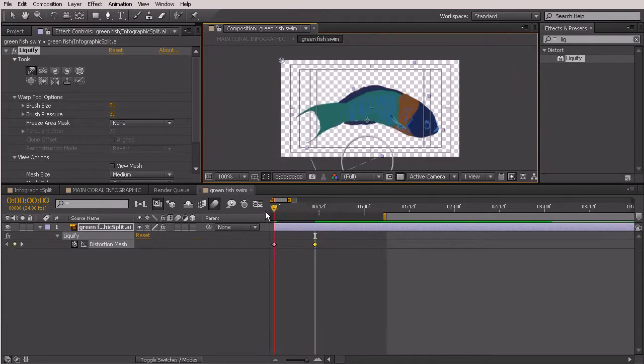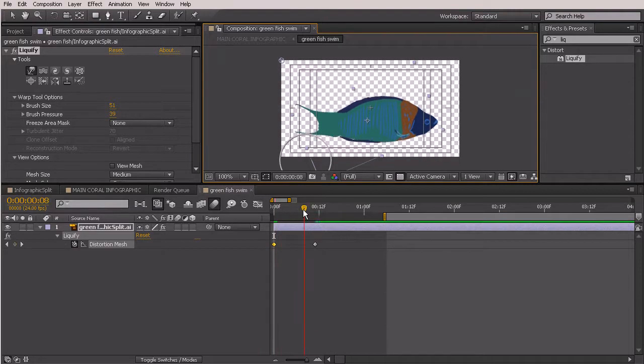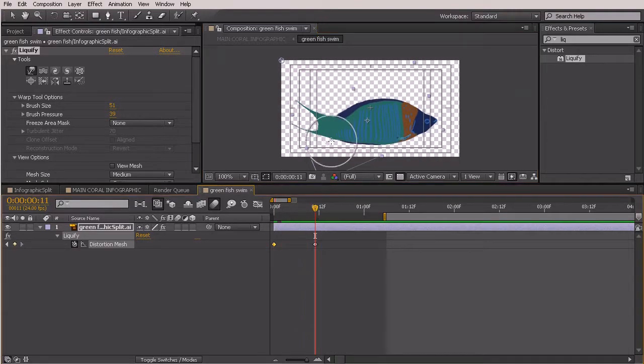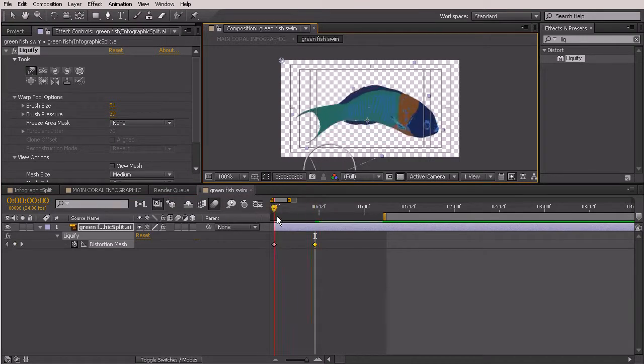So let's scrub in between our two keyframes. And you can see how now he just kind of looks like he's going back and forth. Might need to put a little bit more work into the tail, because right here his tail comes up a little bit much and wasn't having that nice taper. And then over here, we're not getting much of a taper either. So I'm just going to push this back in just a bit there. That looks a little bit better.